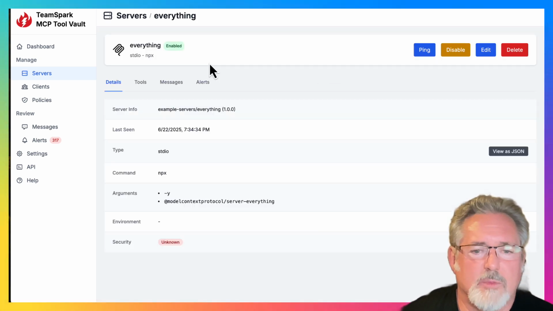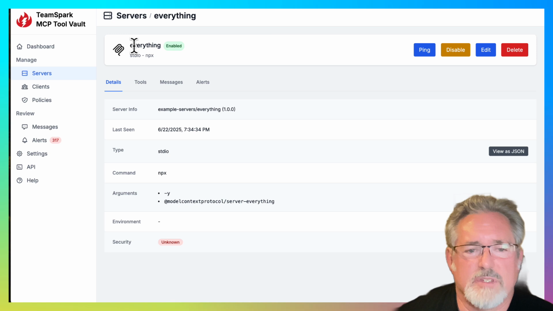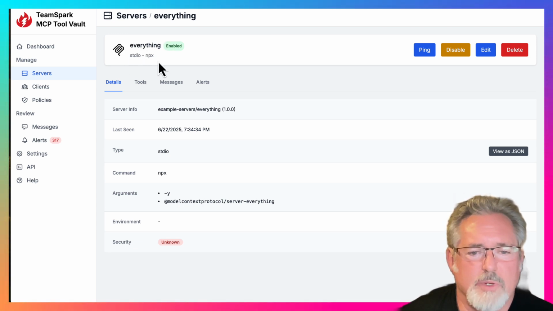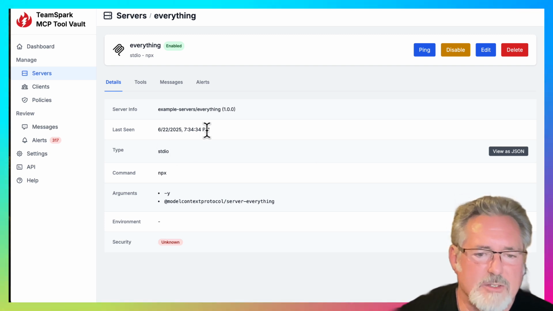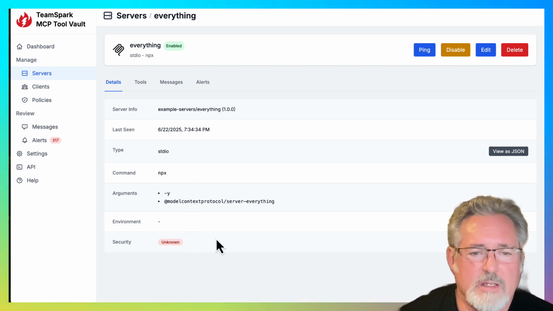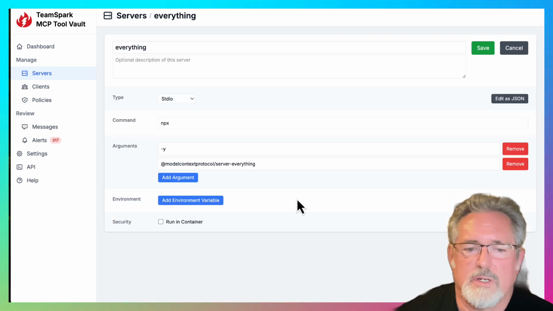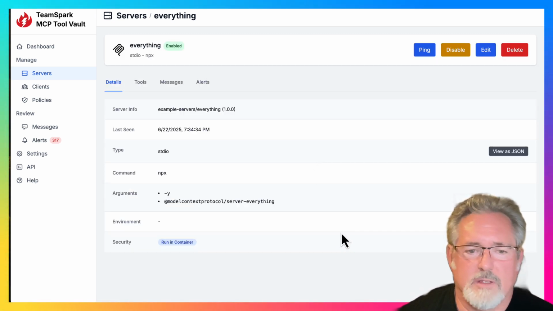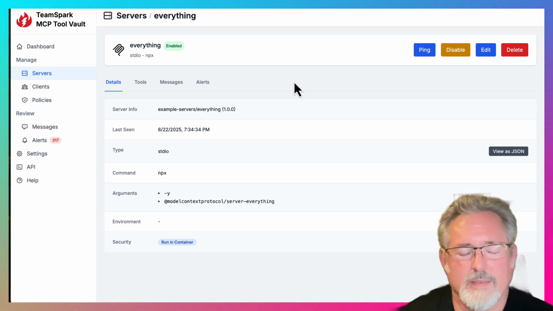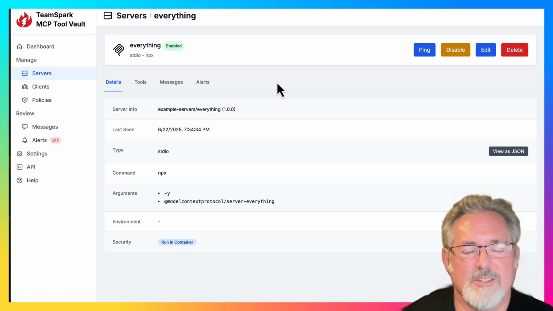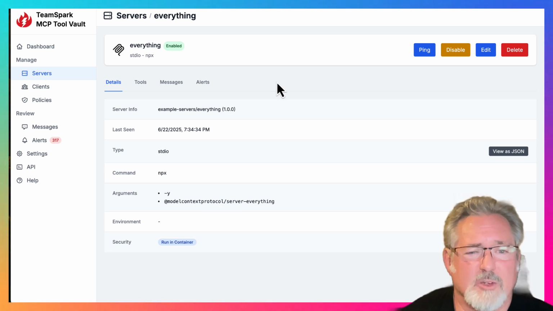Let's go look at one of these in some more detail. So we can see we have this everything server. It's enabled. It's a standard IO server running NPX, and then we can see all the details. So this is what we got from the server itself. Last seen shows us the last time we've seen a message. So this shows you some sort of recency activity of that server. Standard IO, NPX, here's some args, environment variables, and security. And if we wanted to, for example, let's say this is unknown security, it's NPX. So we can go in here, hit run in container, save, and now this is running in a container. So like I said, super simple, 90% of the benefit of what you're going to get out of much more advanced security solutions is just running these things in a container by clicking one button.